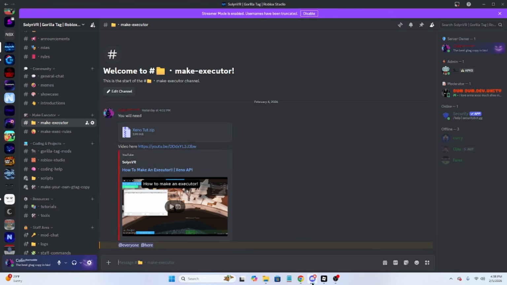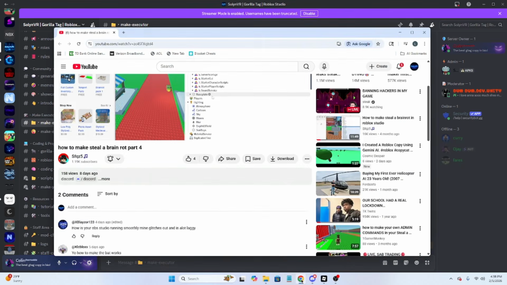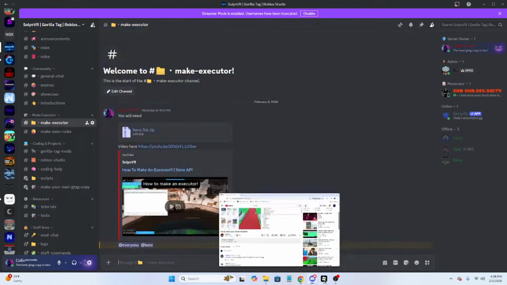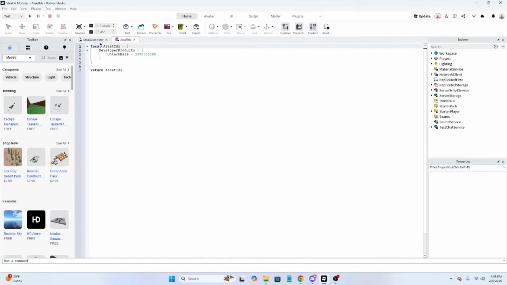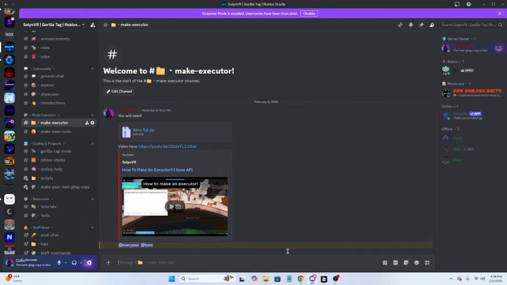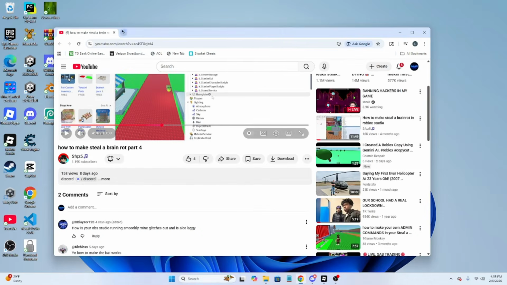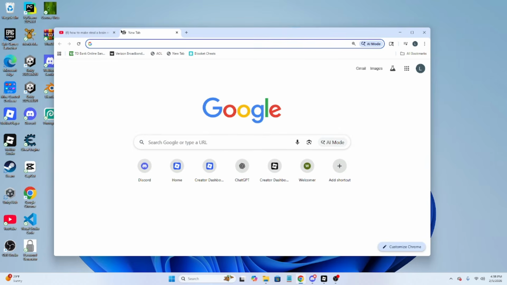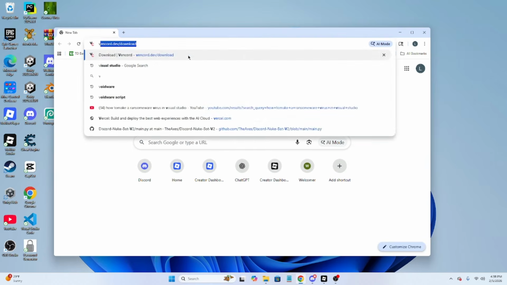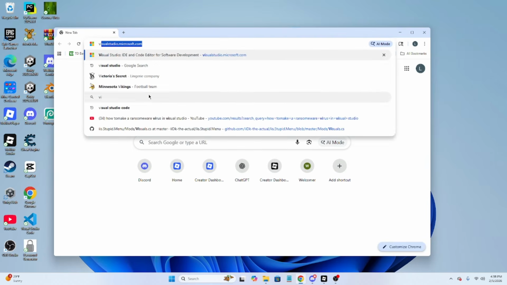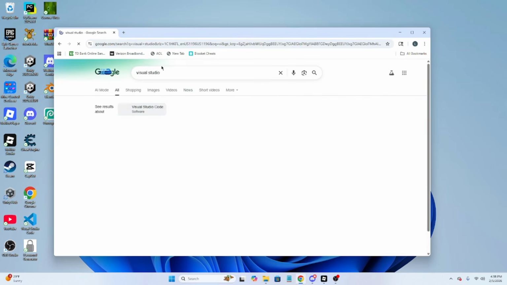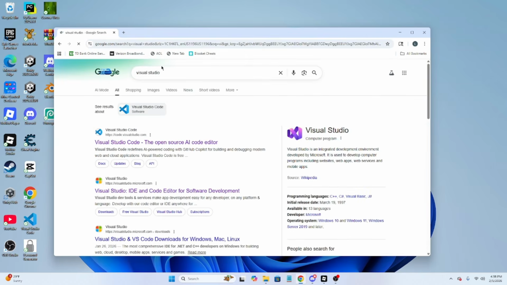Then once you're done, I'm trying to make steel bricks run, as you can tell. Alright, so what you're gonna wanna do next when you have that downloaded is, I'll just close that. Search up Visual Studio. Then this one, don't download code. Visual Studio Code is not for that. See this one right here by Microsoft? Click on that.